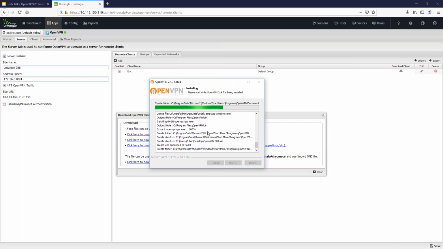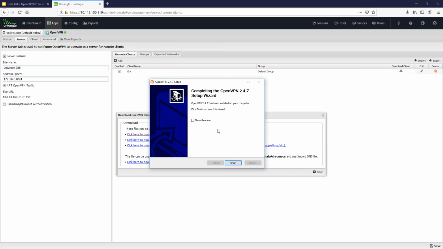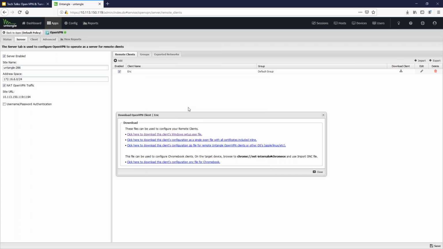As you see, it's installing the TAP adapter automatically. Next. I don't need to see the README, so I'm going to disable that. Click finish. And that's really all that there is to installing on Windows. At that point, the user just needs to start that VPN client and hit connect. And as soon as that happens, they're connected to your Untangle and the network behind it so that they can do whatever it is they need to do when they're offsite.